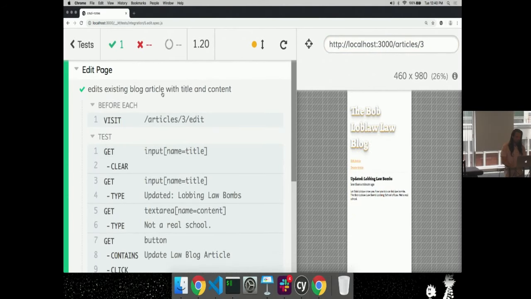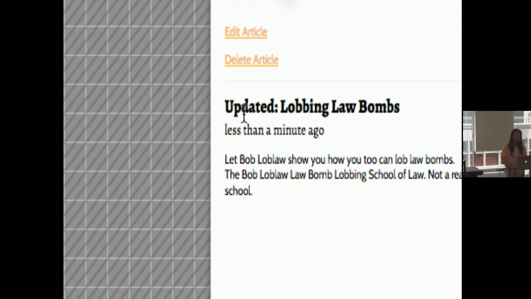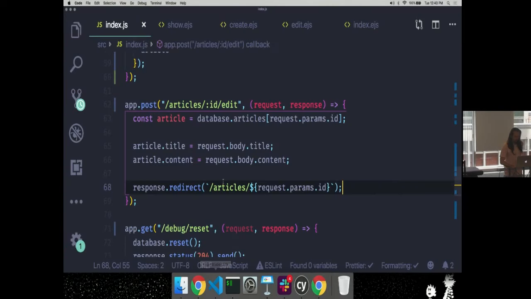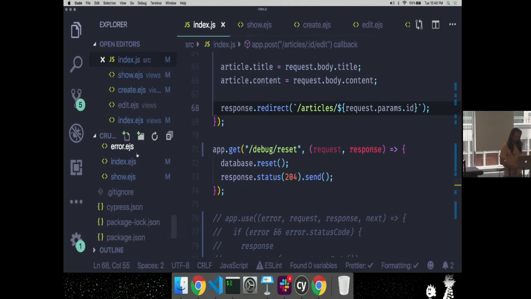So now the edit page is working for us. When we get to the end here, we have the edited post showing, and it's the /articles/3 page that's been redirected to. Okay. I just want to make sure I covered all the form stuff that I wanted to, I think.